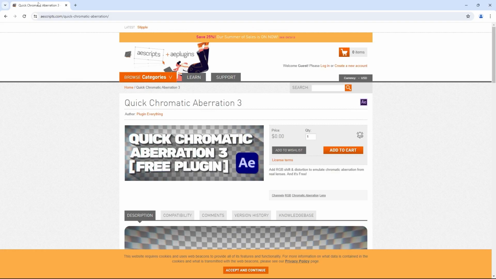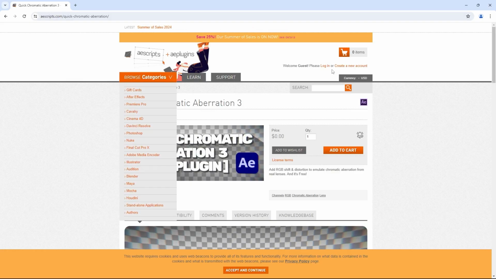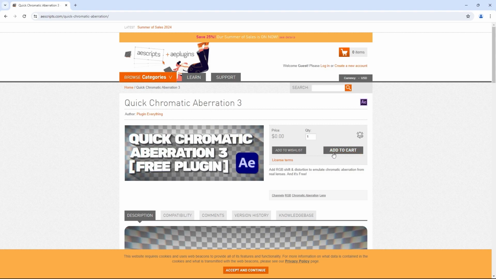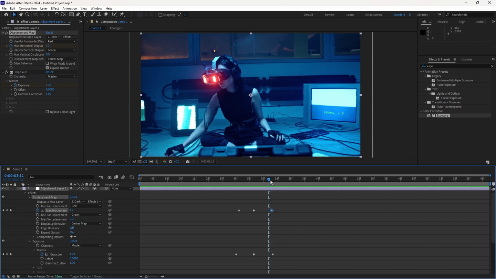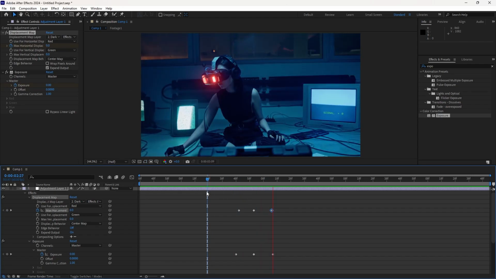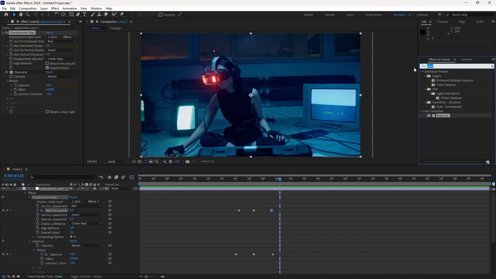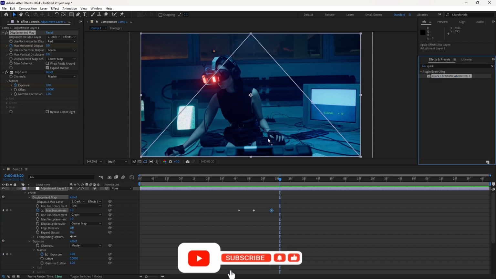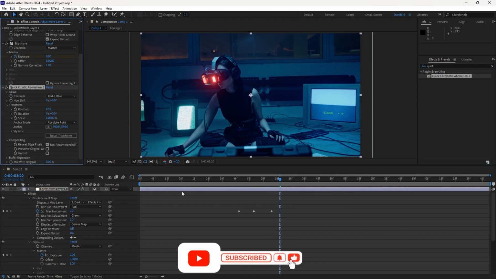It's Quick Chromatic Aberration. You just need to log in with your account, add to cart and download it. The installation process is also easy. You can read the readme file which is provided with the plugin and install it. If you don't want to install it, this transition is completed here, but let's take it to another level with the help of that plugin. So let's type here quick, and you can see we have this Quick Chromatic Aberration, and we are going to just drag and drop it here.